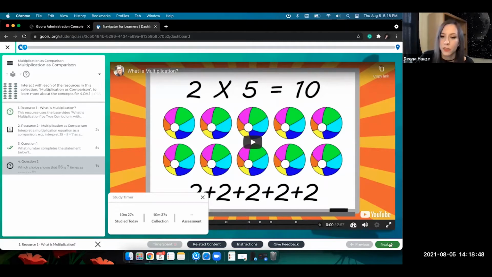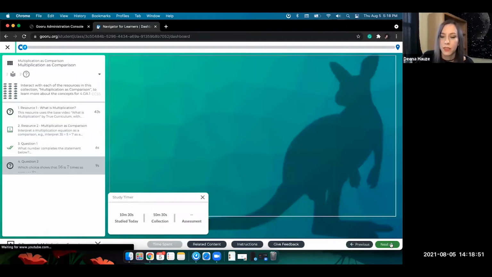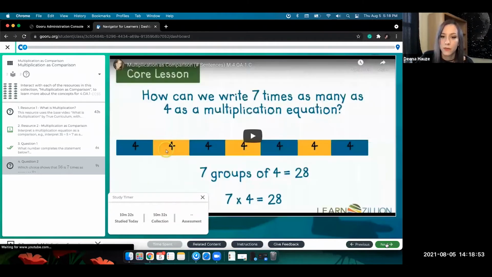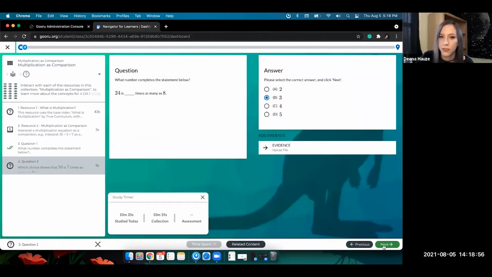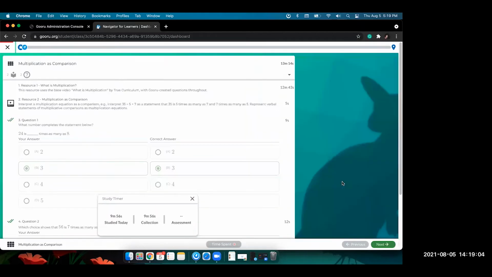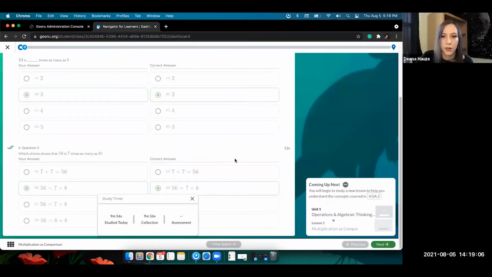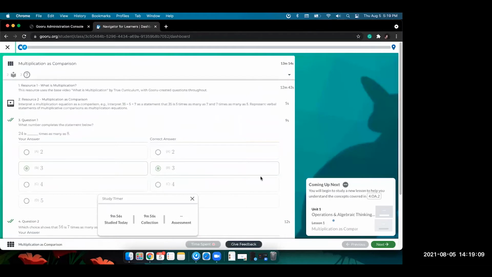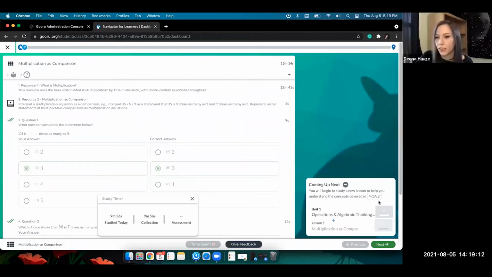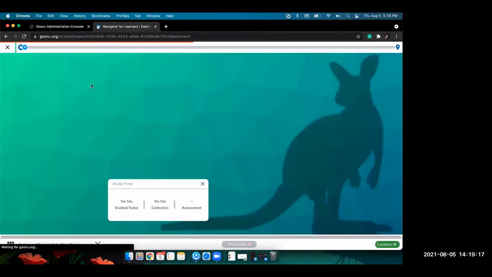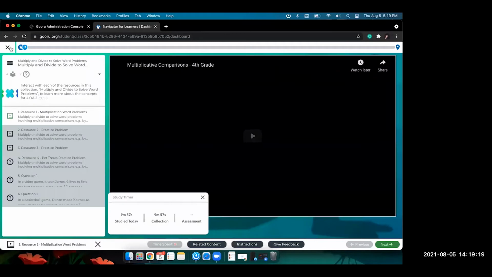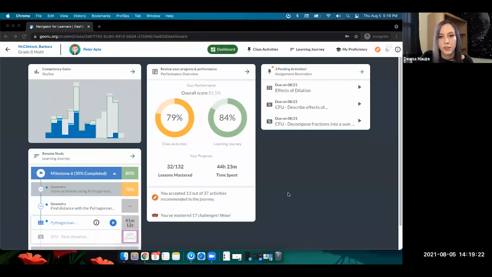Your students can just click next, and they'll work their way throughout, answering some questions. Then they'll be brought to a summary page where they can see what they got right and what they got wrong. Then coming up next, they're going to study this, so they'll click next again. That'll be how they move through the learning journey. All right, so that's the learning journey.